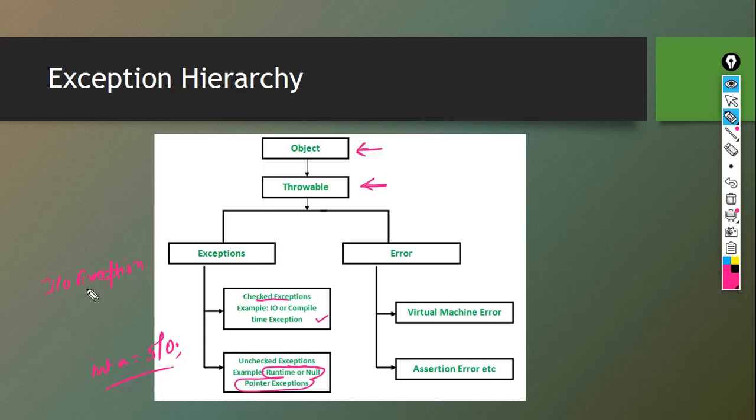We are going to look into examples of how these checked and unchecked exceptions occur, what happens when we have an unchecked exception in our program, and what happens when we have a checked exception. And there are errors. These errors are unavoidable. You cannot rectify yourself from an error. An error can be something like a virtual machine error or assertion error, something like this. So these errors cannot be rectified, but exceptions can be rectified.